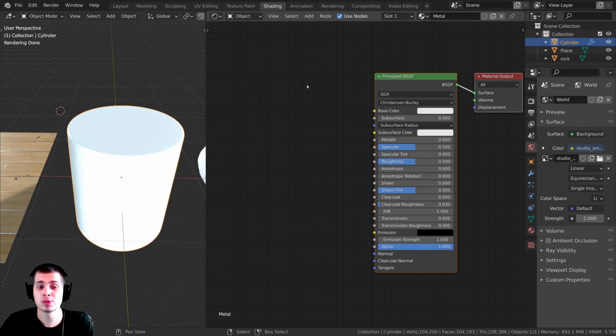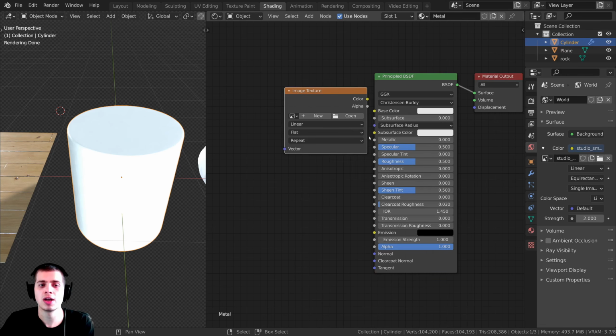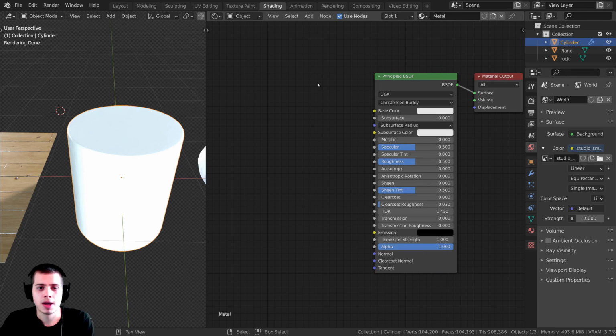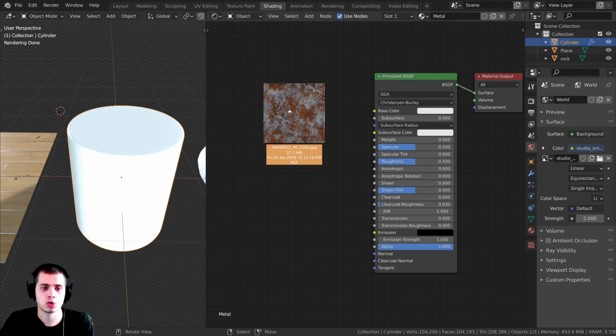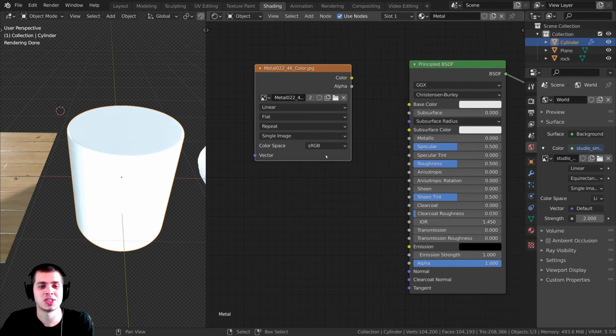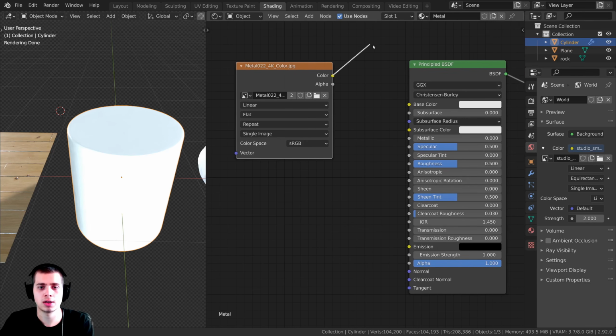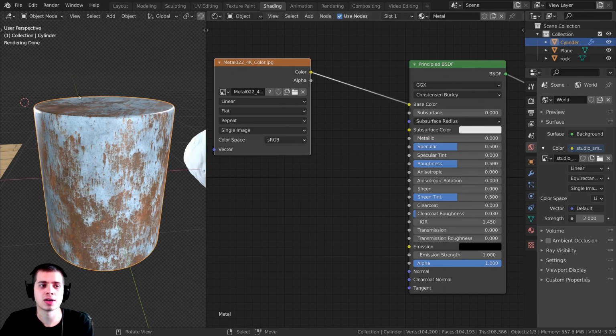Now again, you could just press Shift A and search for an image texture and then click on open to open it up. But it's actually a lot quicker just to click and drag and drop it in from your file browser. So I'm just going to drag in the color, and then remember this one needs to be set to sRGB. So we will click on the color, plug it into the base color, and there we go. Already it's starting to look metallic.